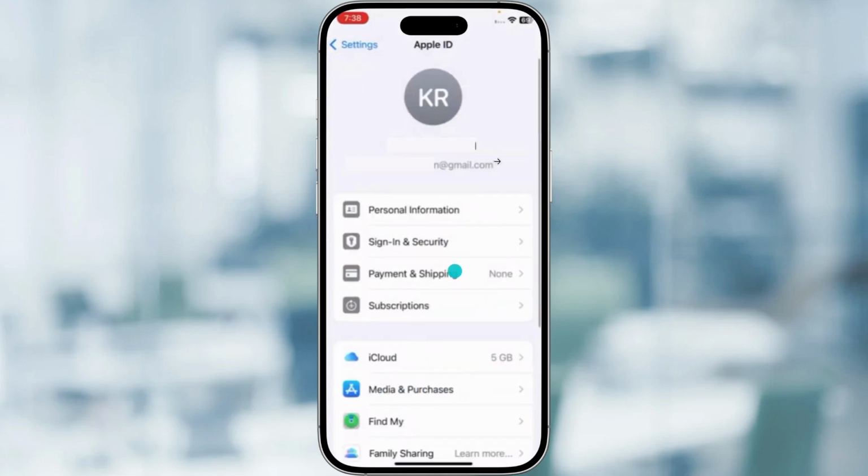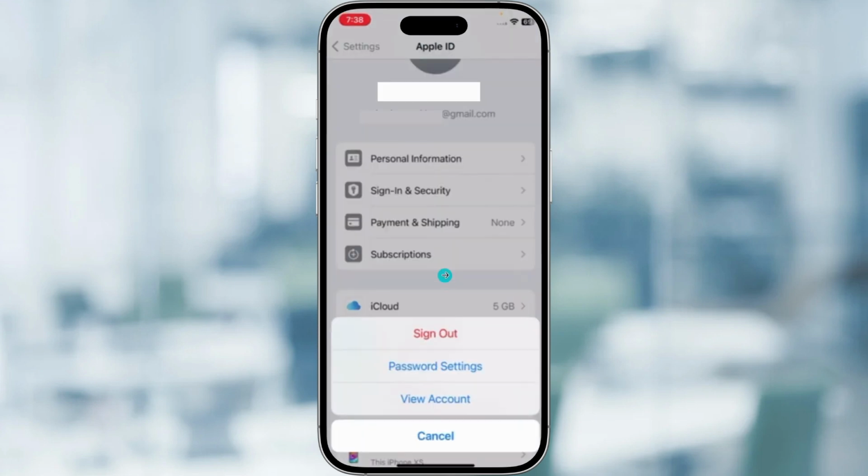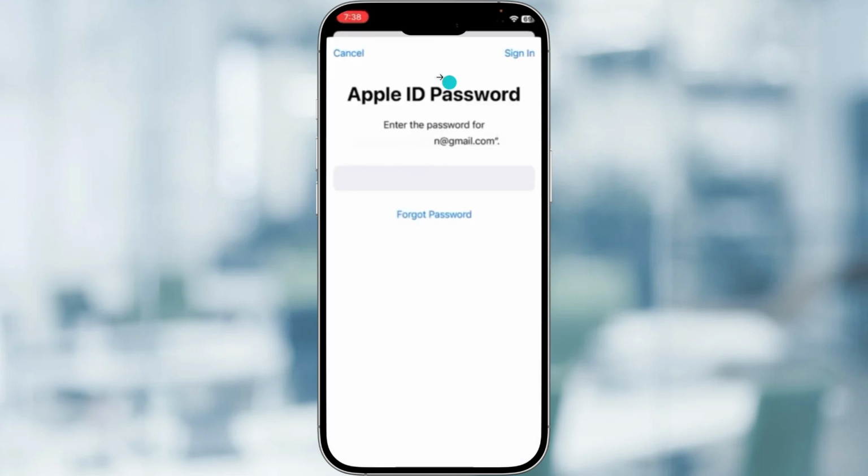Next, we'll update your media and purchases and region details, which can also trigger sign-in errors if they're out of date. Go back to your Apple ID page and tap Media and Purchases. Choose View Account and enter your Apple ID passcode if prompted. Tap Country or Region, then select Change Country or Region. Pick the country where you currently live and agree to the terms and conditions.